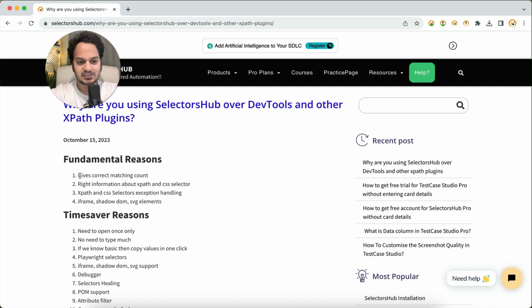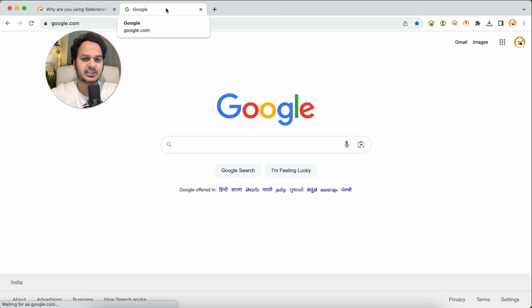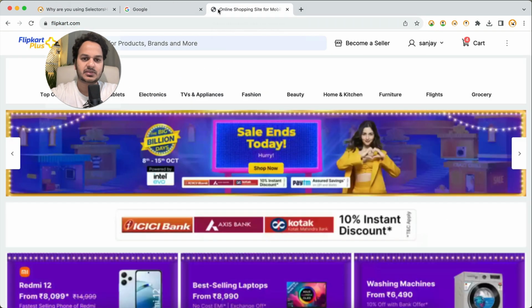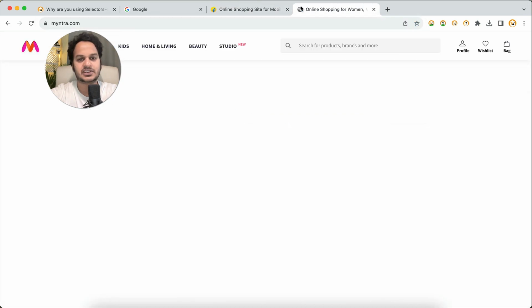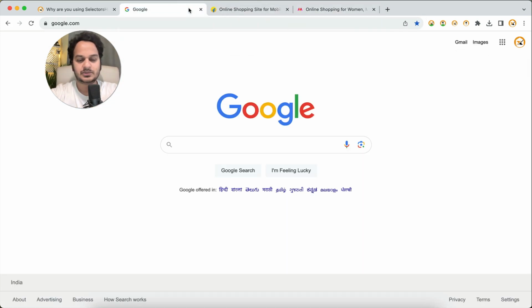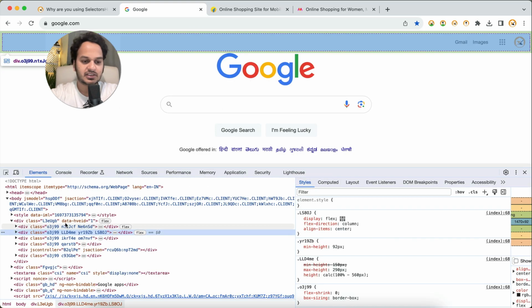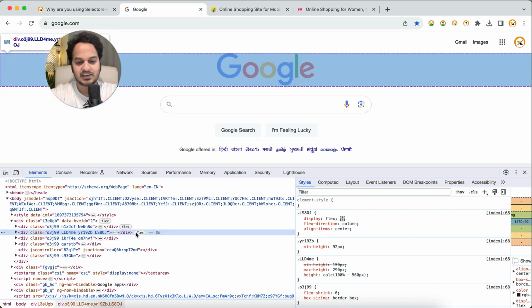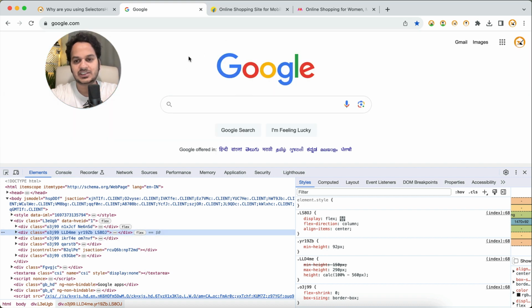The first one is that it gives the correct matching count of XPath and selectors, compared to what you find in DevTools and then what you find in SelectorsHub. For example, if we go to any website, let's say Google, Flipkart, or Myntra, any commerce website or any website XYZ. Suppose we are here on google.com, and generally we verify and write selectors. Suppose we want to find all the links on this page.